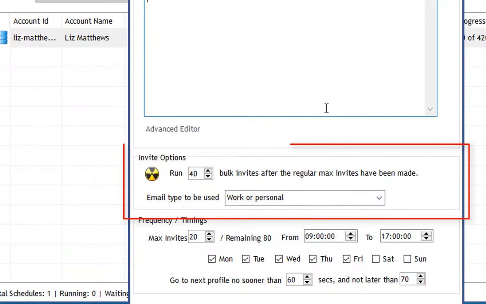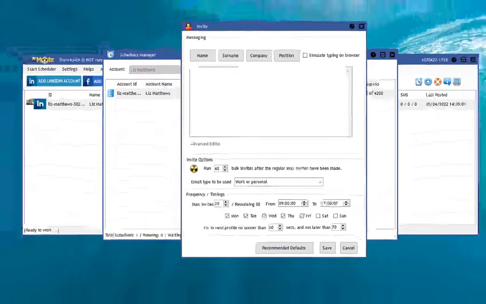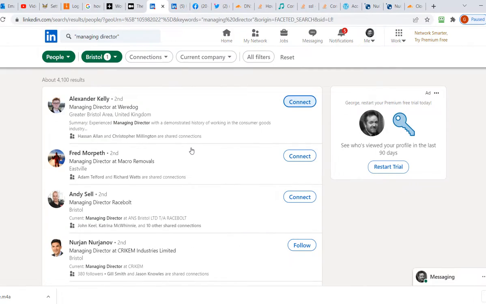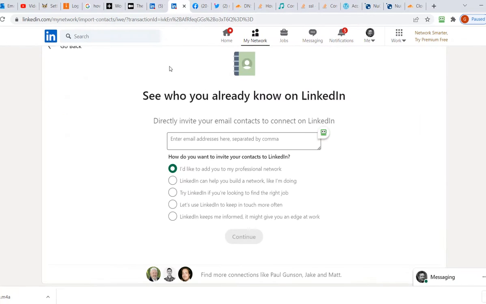This section here is quite unique to our product. Last year, LinkedIn limited the amount of invitations that could be made in 1 week. They limited it to 100 a week. But what they did continue to leave available was the ability to send invitations in a bulk way. So what do I mean by that?